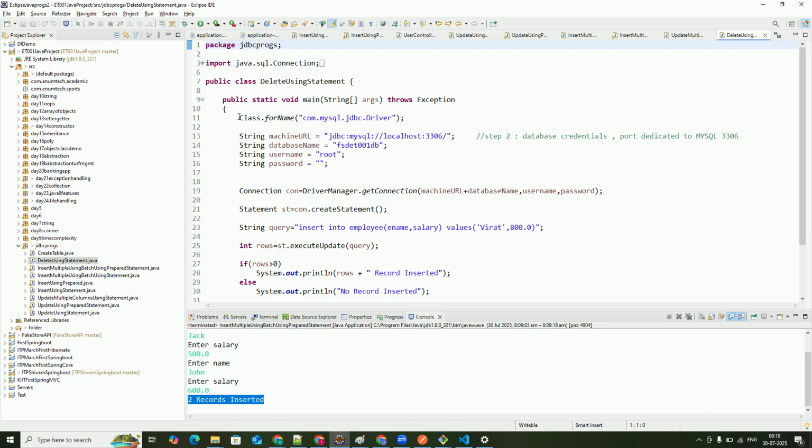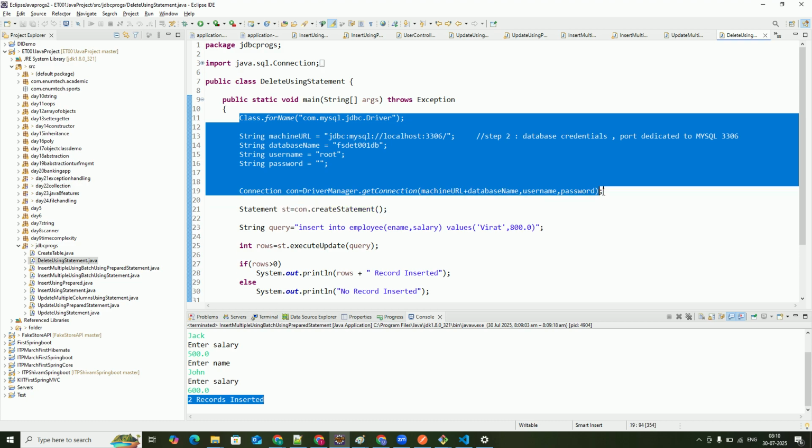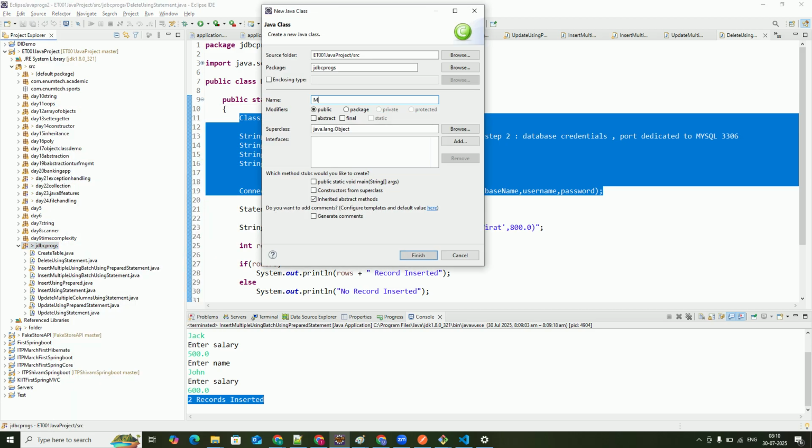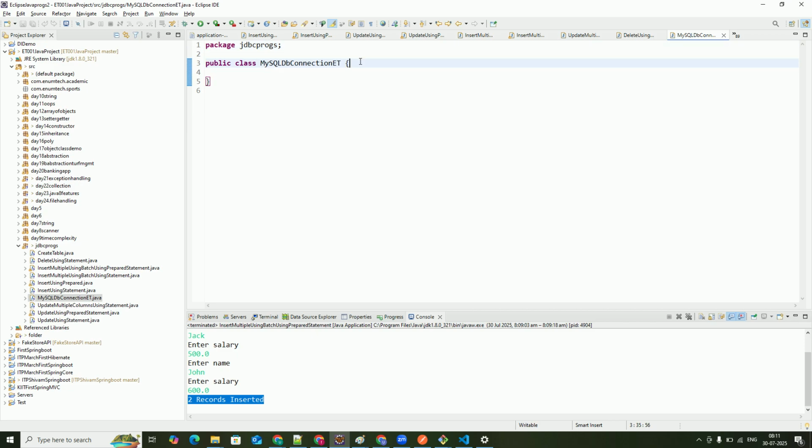We can shift all this database connection code to a separate file now. All this code of database connectivity, we can copy and make a separate class. New class, MySQL DB connection. You can give anything. This is my own customized class, MySQL DB connection. And in that we'll have a static method.